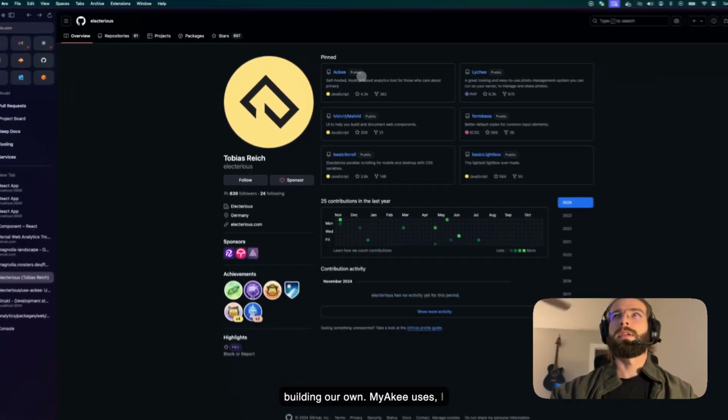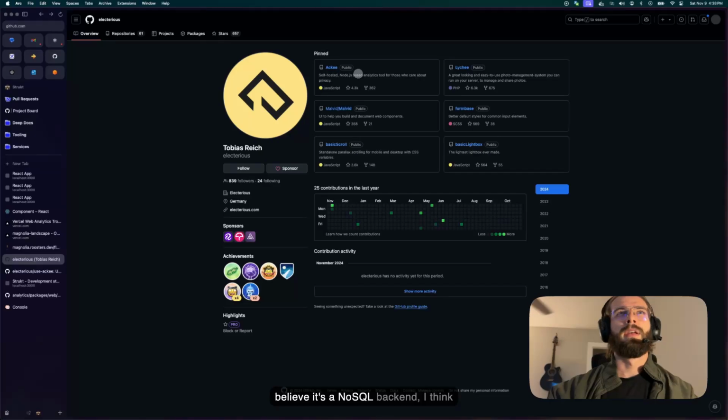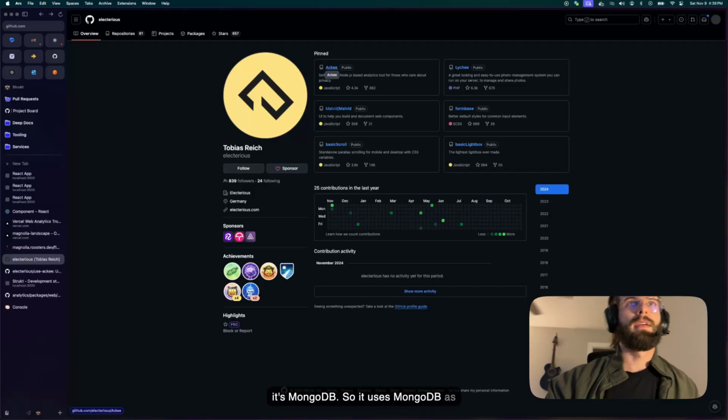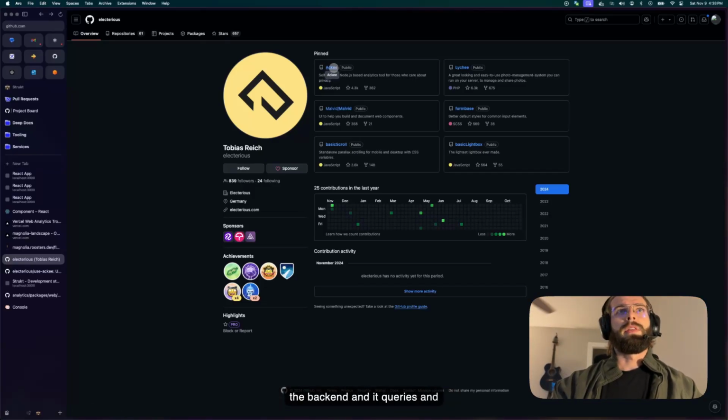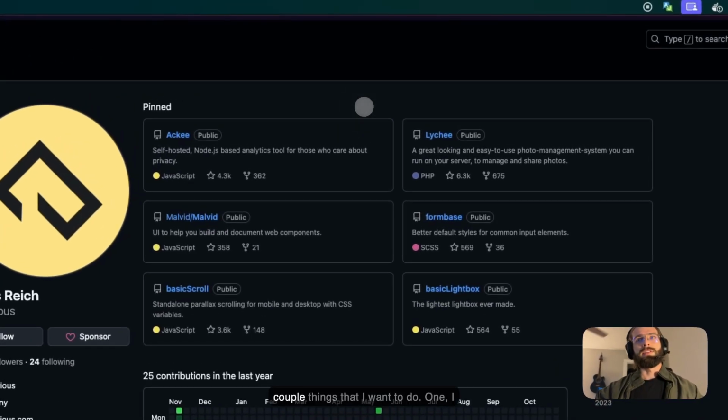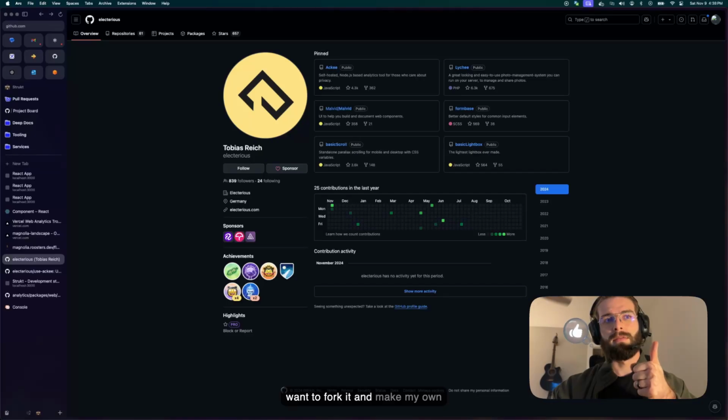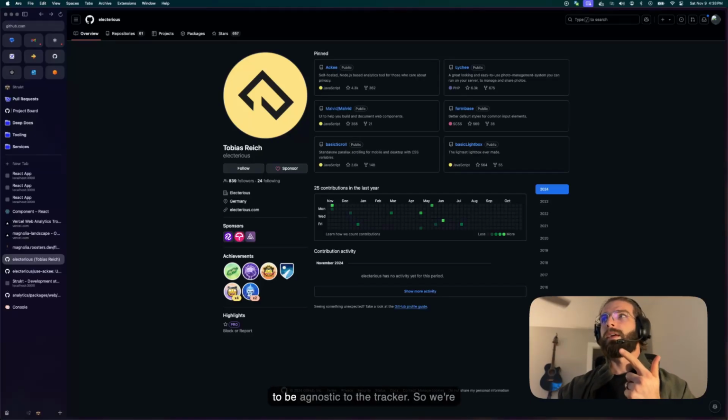Ackee uses, I believe it's a NoSQL backend. I think it's MongoDB. So it uses MongoDB as the backend, and it queries and mutates with GraphQL. So there's a couple things that I want to do. One, I want to fork it and make my own version of it. Two, I want the backend to be agnostic to the tracker.